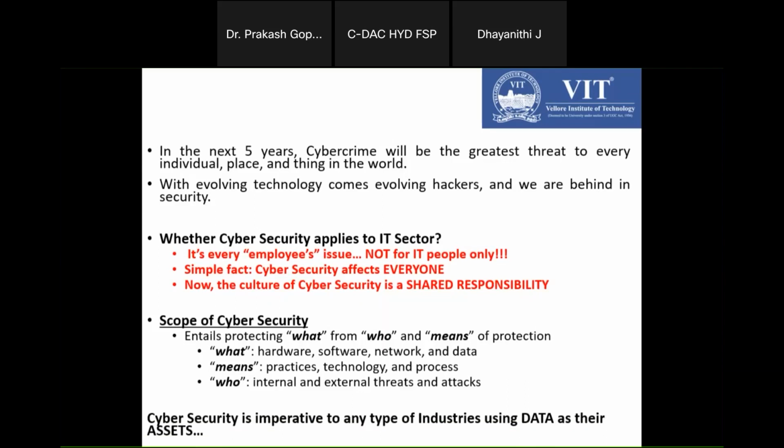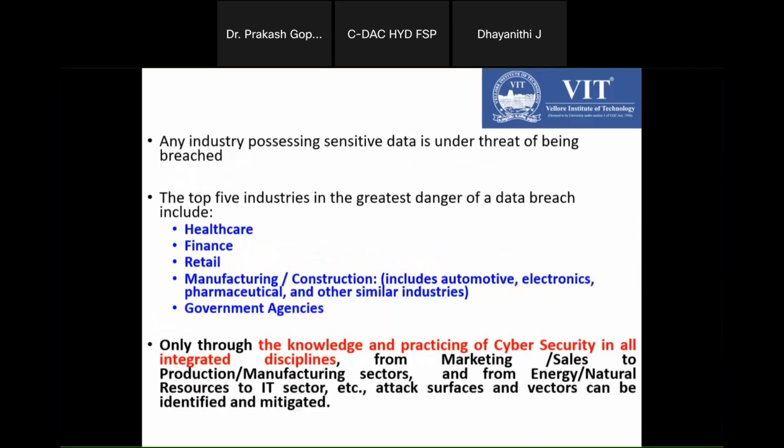Any industry using data as their asset has to keep that data secure. Otherwise, the kind of ransomware attack we just discussed will happen. Okay, now what are all the industries that have been affected by cyber attackers? Let us see.